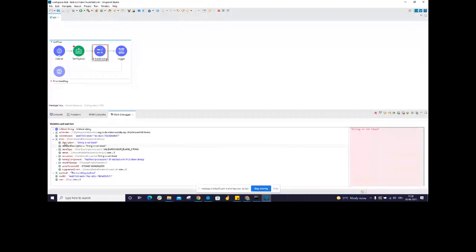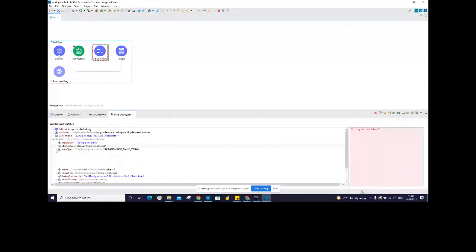The description of the error is error.description, which is string is not blank. You can see error type. Error type is validation, not blank string. So clearly you can see error type, namespace and identifier, right? This is my namespace and this is my identifier. With the help of namespace, we can identify the module which is throwing an error. So this operation belongs to validation module, right? So you can clearly see it over here in the namespace.